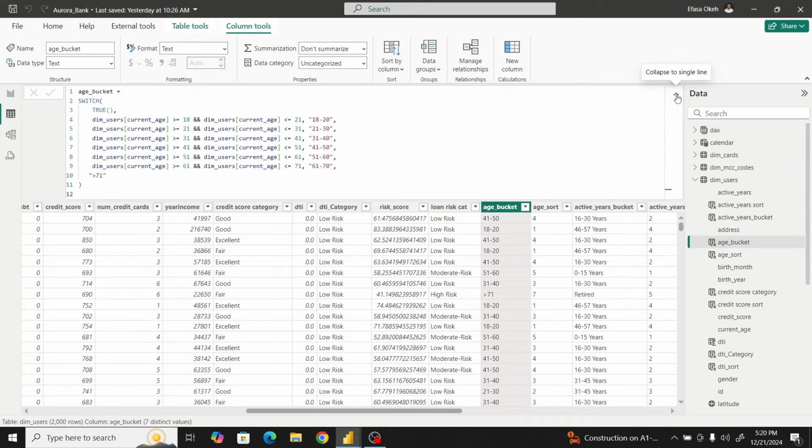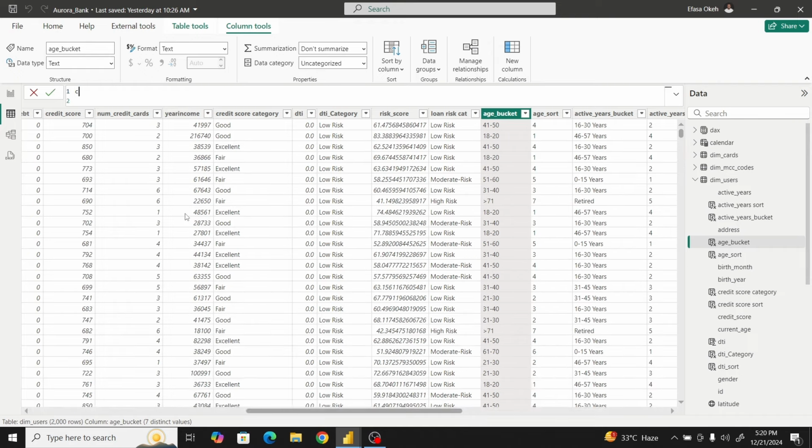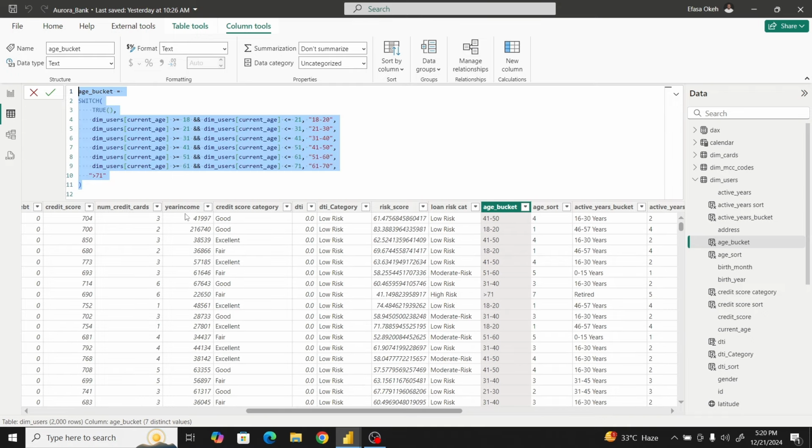So basically what I'm saying is, if the age is between 18 and 21, that individual is between 18 to 20 years. So if the age is between 21 and less than 31, that means that individual is between 21 to 30 years. Just that same principle. So I'll copy this right away.